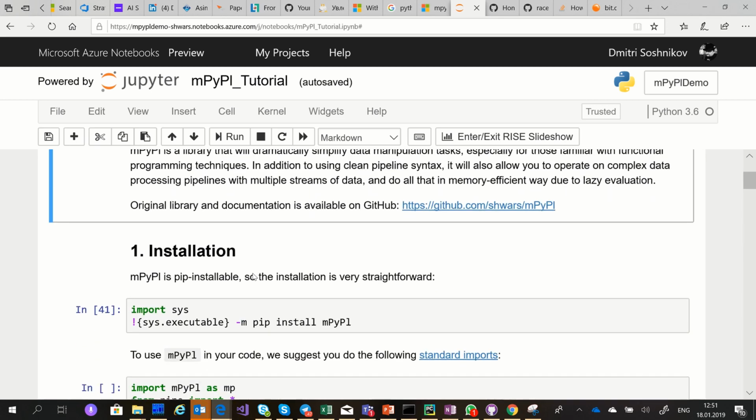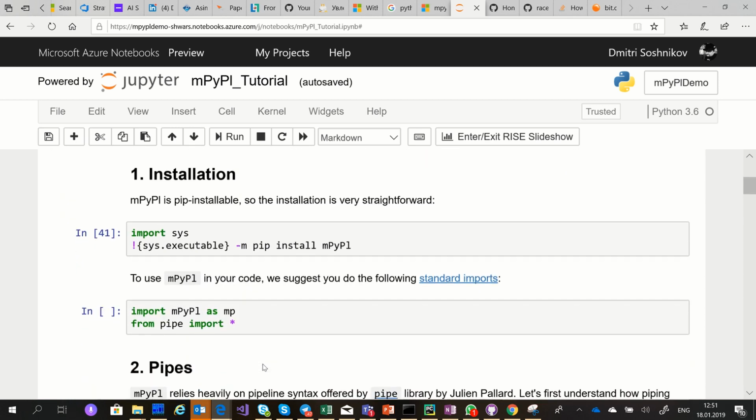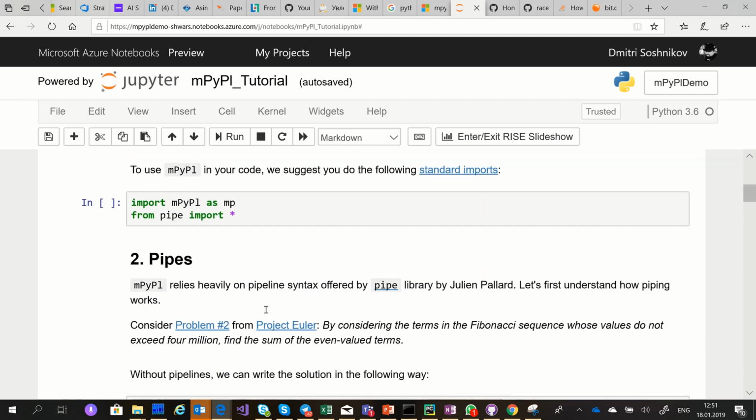So first of all, mPyPl is a pip installable library, so the only thing you need to do in order to use it is just call pip install mPyPl, or in a Jupyter notebook, a more proper way to do it is indicated here. Now, to use mPyPl in your Python code, you import it. Traditionally, we say import mPyPl as mp for short, and we also suggest importing the pipe library on which mPyPl heavily depends. So first of all, let's talk about pipes in more detail.